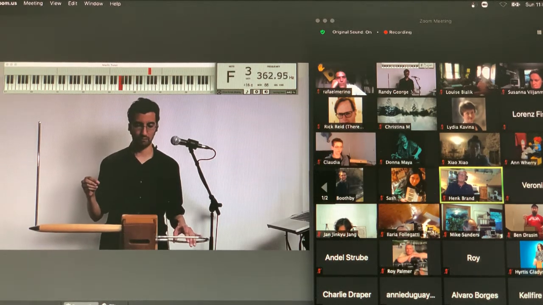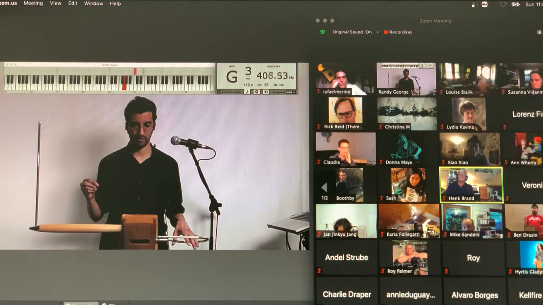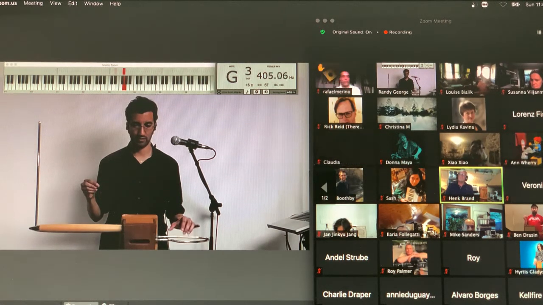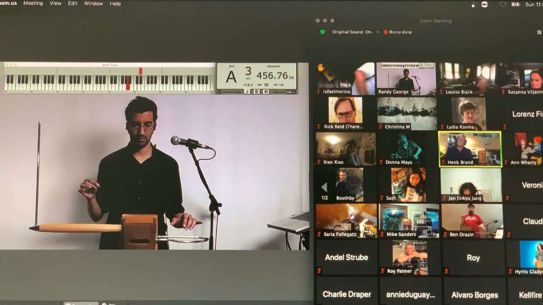So to learn the major tetrachord that I showed earlier, this is how I would do it. With each step of the way, and I would repeat it over and over again.